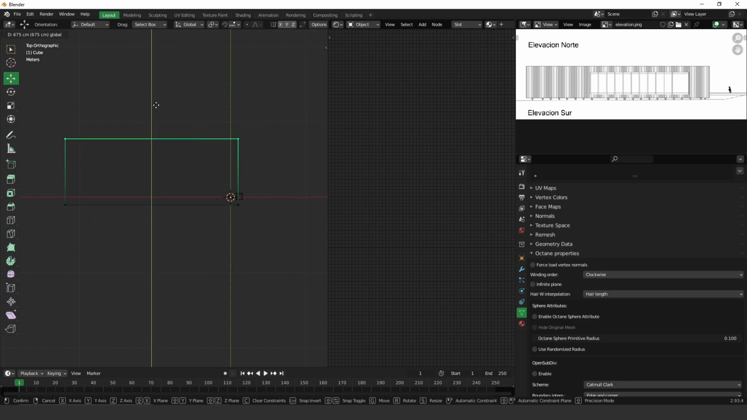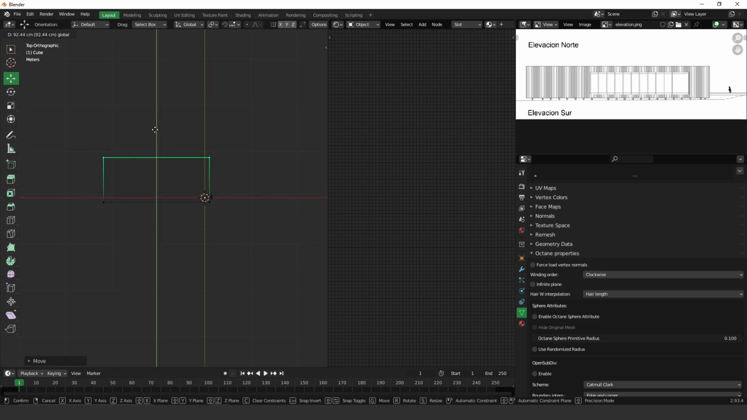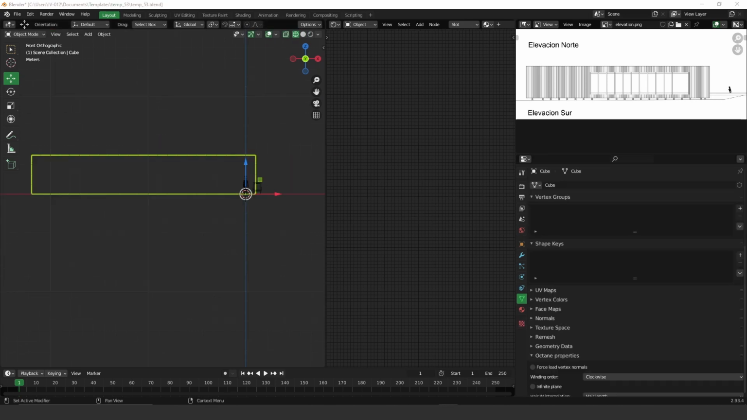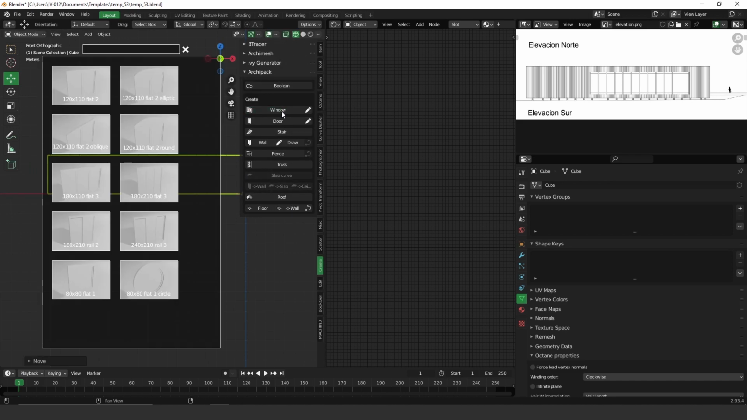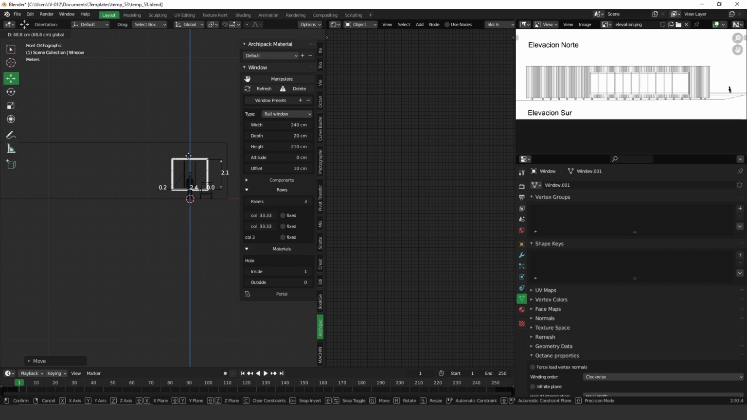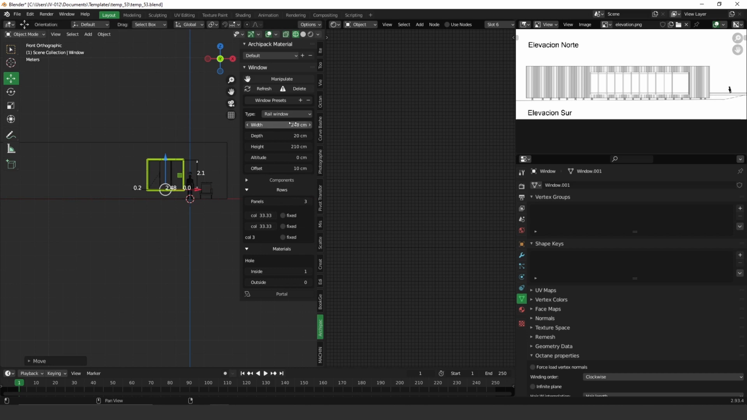Okay, so this first step is more about the house. I'm going to create all the walls, windows and everything. Let me see. I think the size is okay, so let's try to add a window on this house. I'm going to use the ArchPack add-on to create the windows, so it's easier actually. I really like ArchPack, and this is one of the plugins I use the most actually.